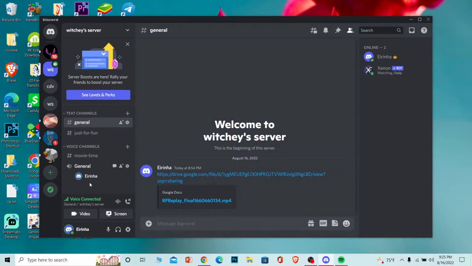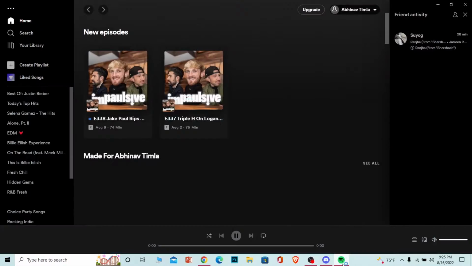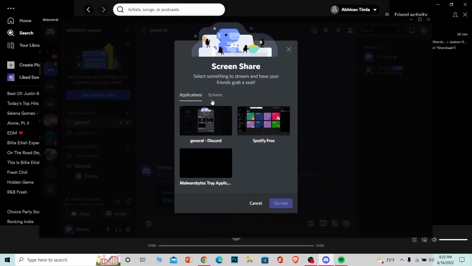But what you need to do is click on screen, and over here you need to choose where it says Spotify. But right now Spotify is not being shown over here on my Discord. I don't know why, it should be. Alright, so Spotify has just been shown over here. So go on applications and choose Spotify.